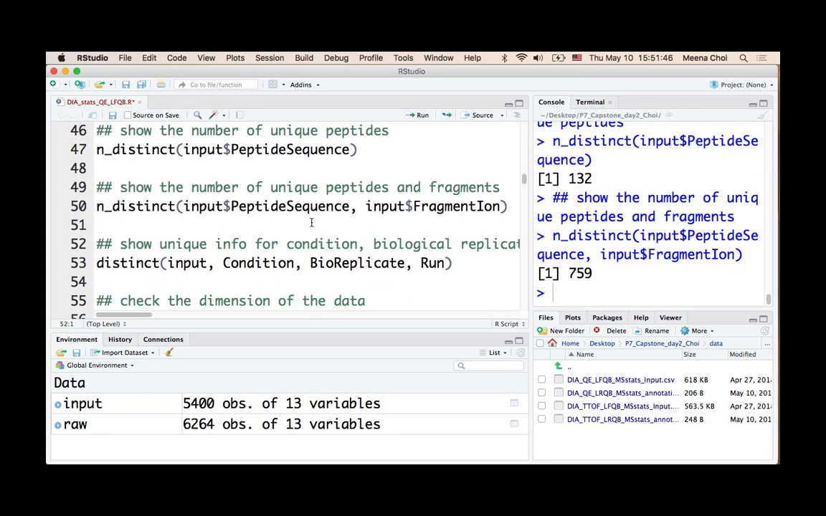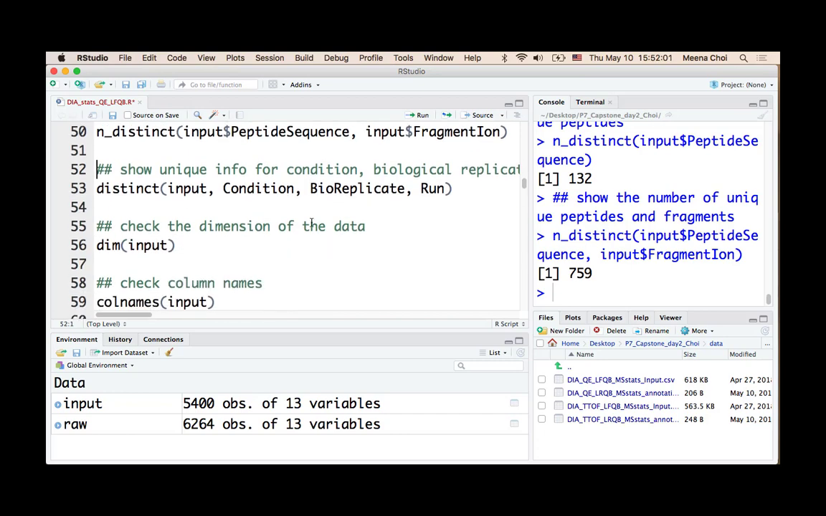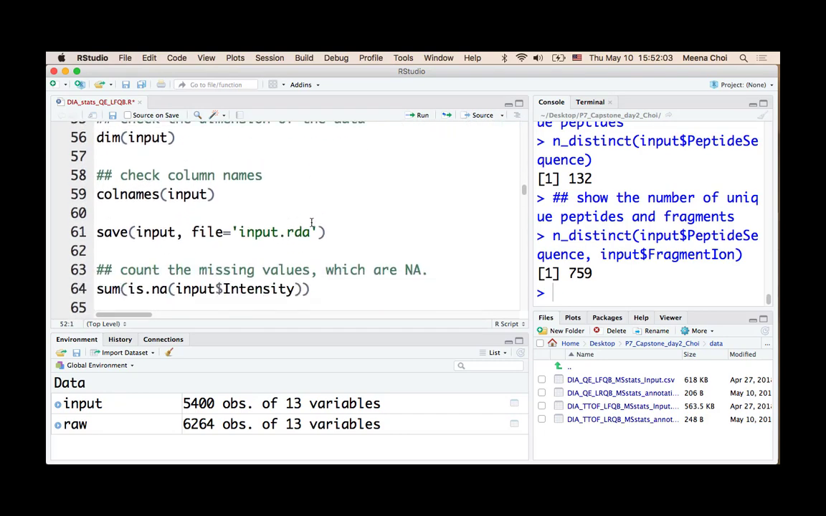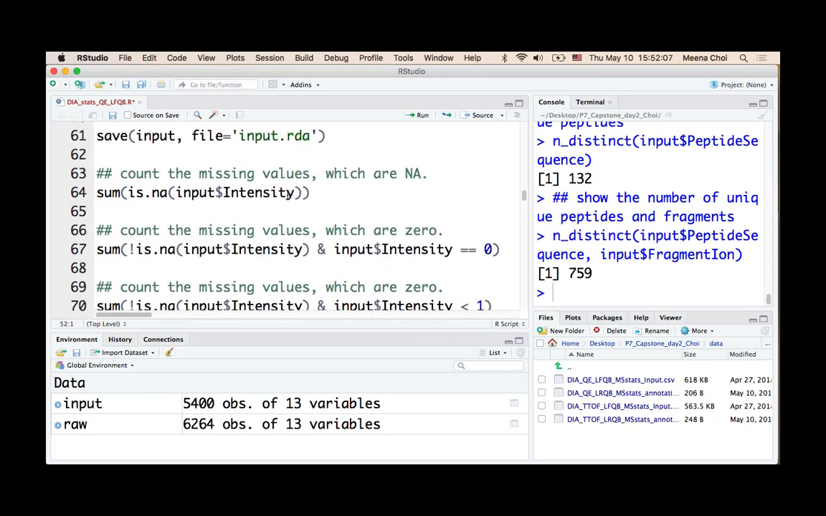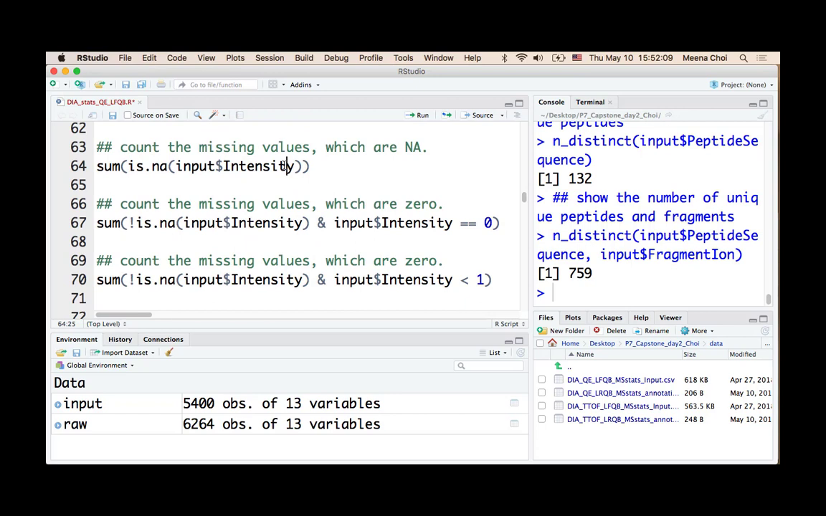And here, the peptide and fragment combination, so the number of features, we have 759 features. Before we had more than 800. So we can see there is several information we removed, filtered out, and cleaned up. Then let's go to line 64.